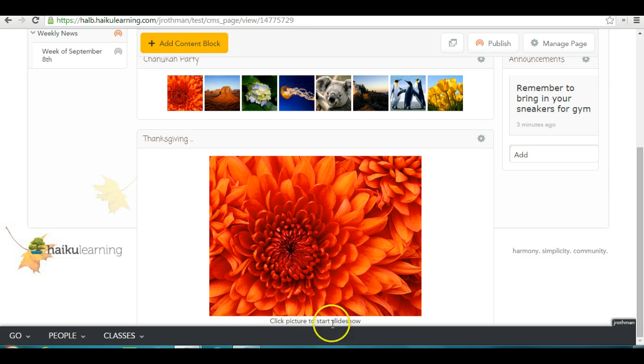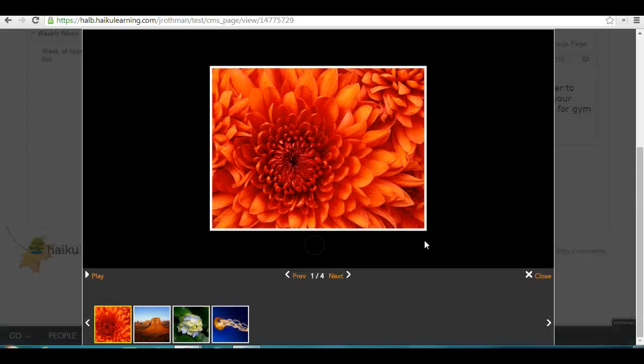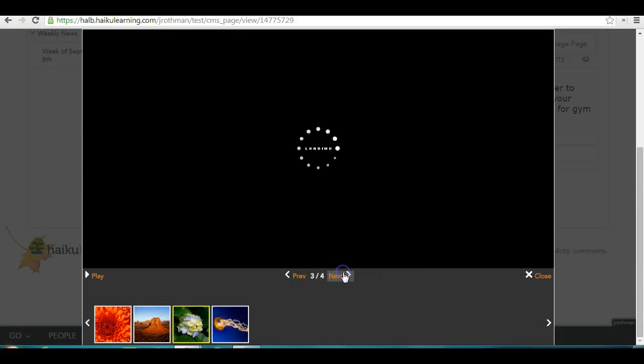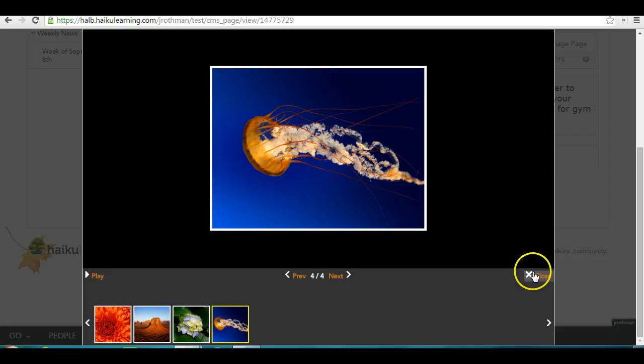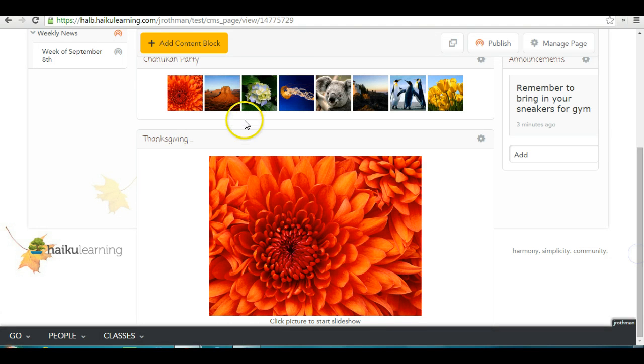But if you see here, it says click picture to start slideshow. So I click it, and then again, I can move back and forth. So it's really just a question of how you want it to look. And I'm going to do it one last time, and then we're going to call it a night.